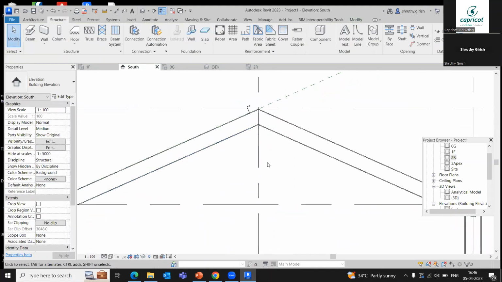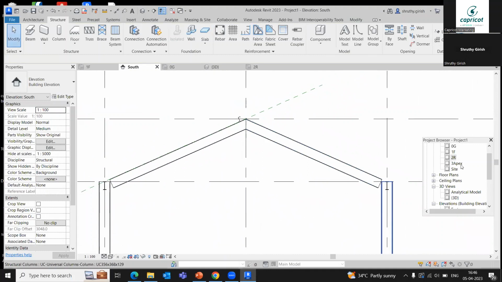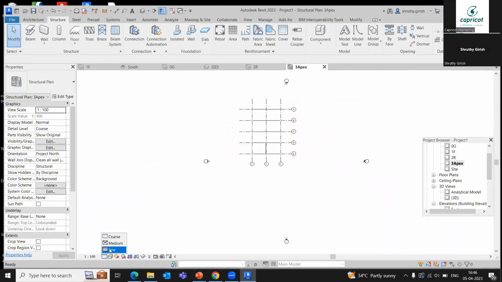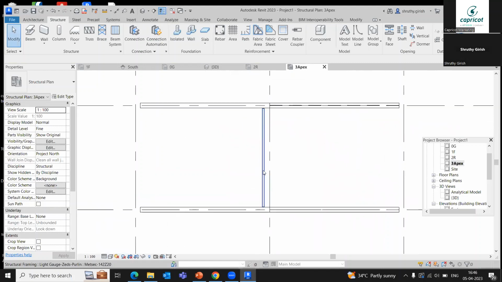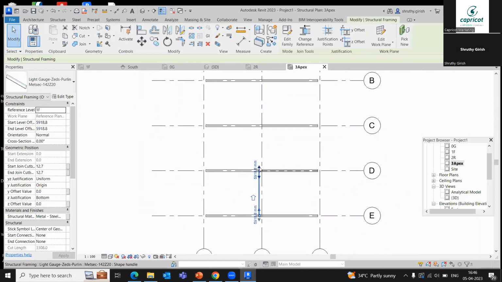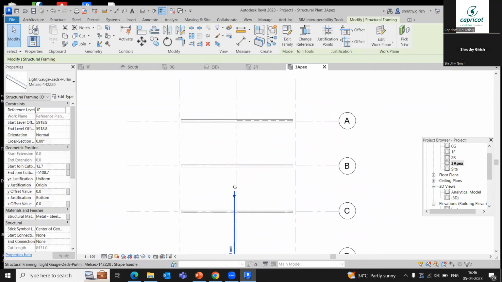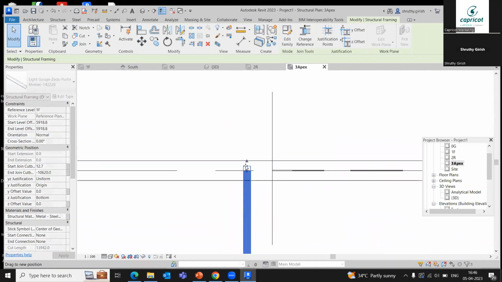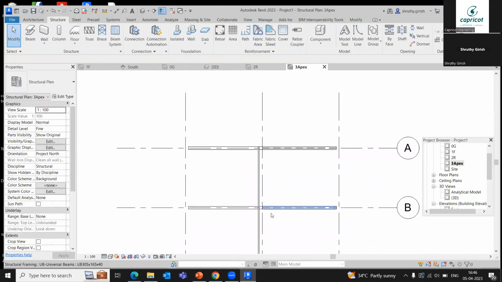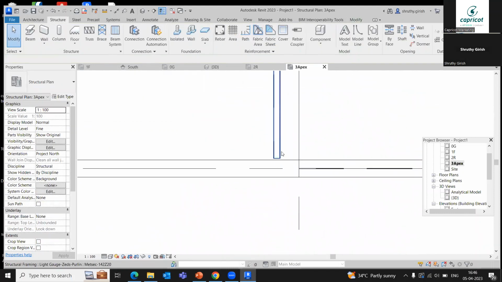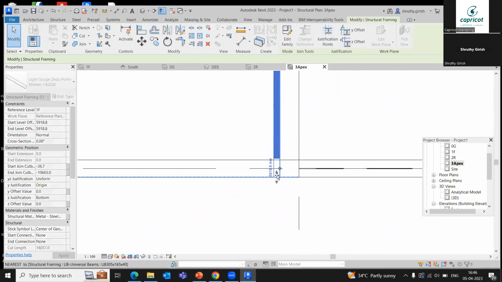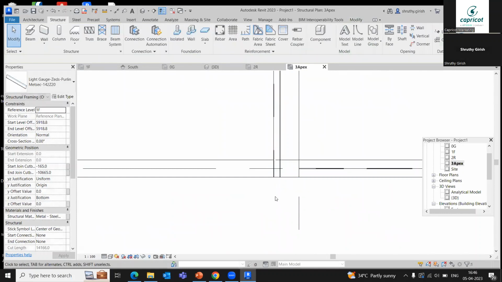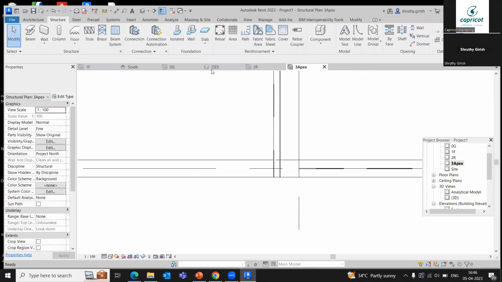Okay. Now when you go to free apex and detail level as fine, you can see the purlin over here. I just want to extend it till the end. I'm going to extend it. Here also I'd like to extend it. Okay. Now when you go to the 3D, you can see the purlin has been placed.